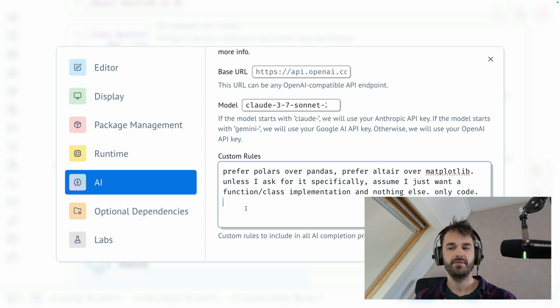So things that I really like to add are my preferences. I really like to use polars instead of pandas. I really like to use Altair over matplotlib. And I also really want it to be very short and bespoke and to only really give me code.